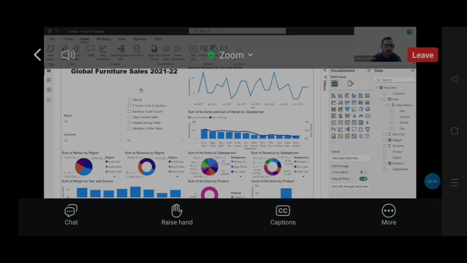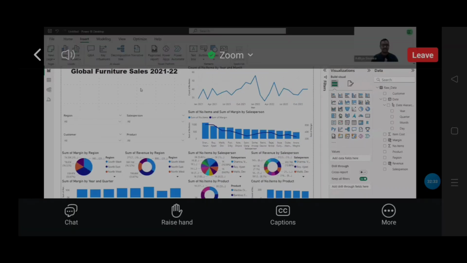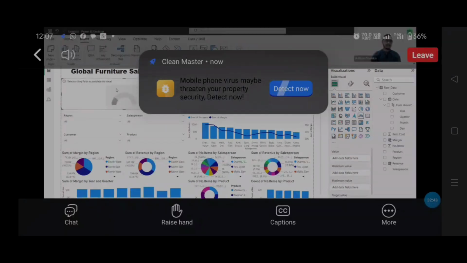Now let's say you want to showcase the sum of revenue in the form of a gauge chart. Gauge charts are great for that. If you want to showcase sum of revenue, let's say I want to position it over here. I want to reduce the size of this Power BI window. And let's say you want to showcase more items.